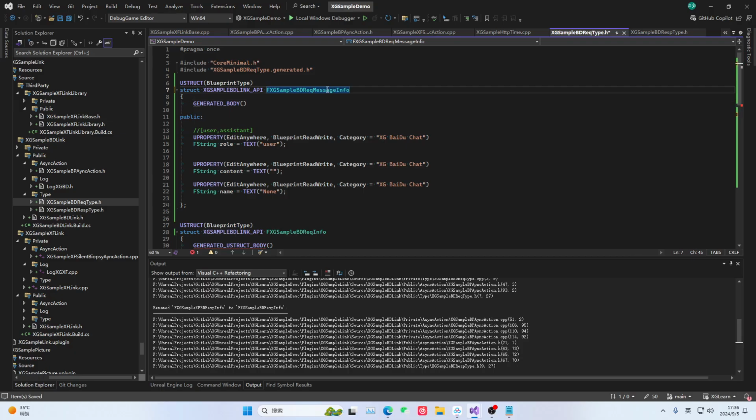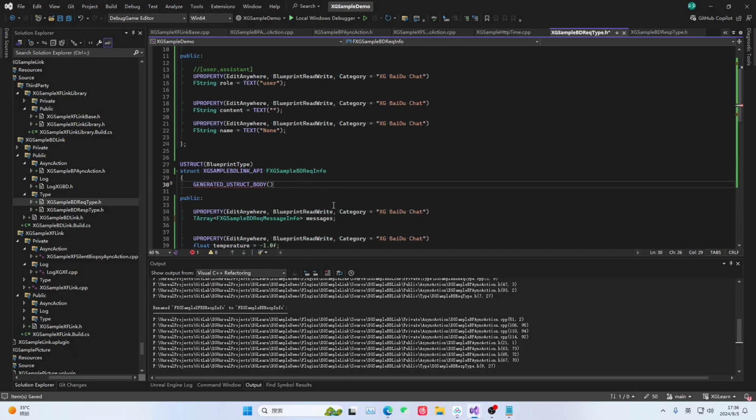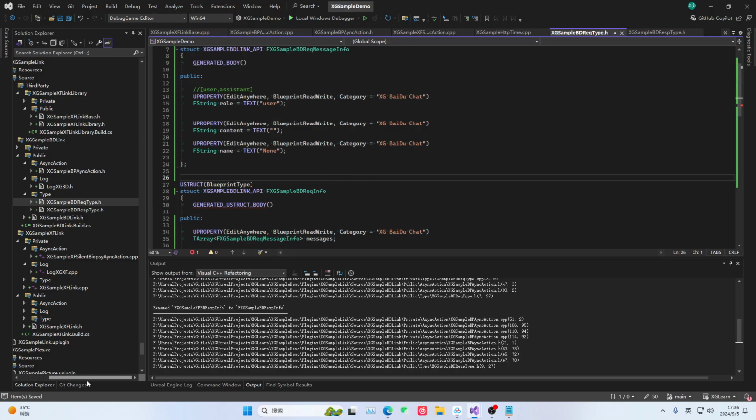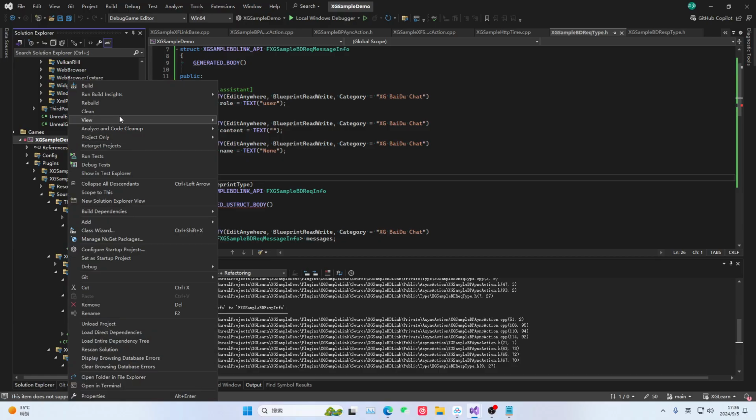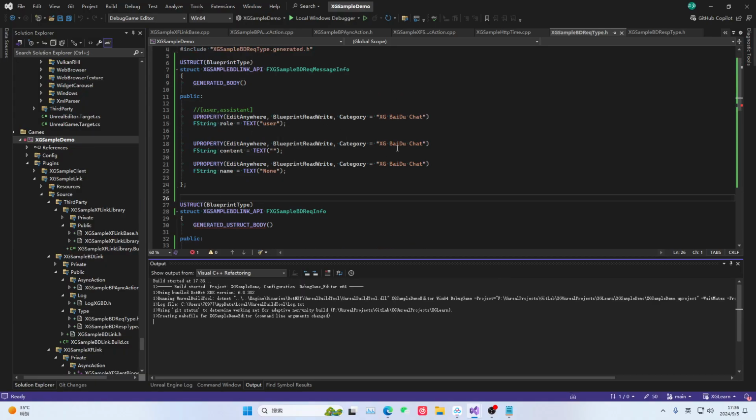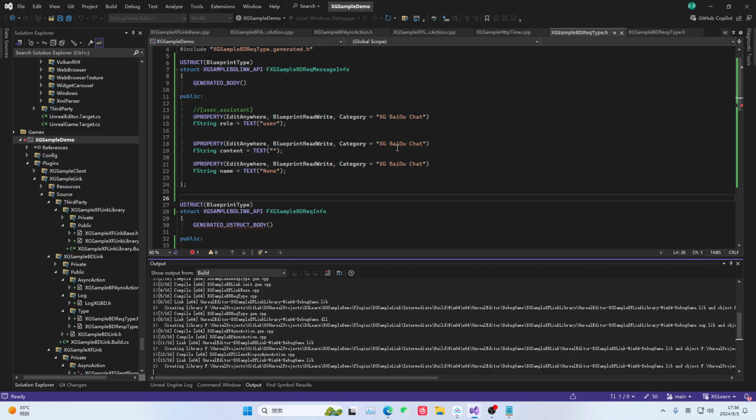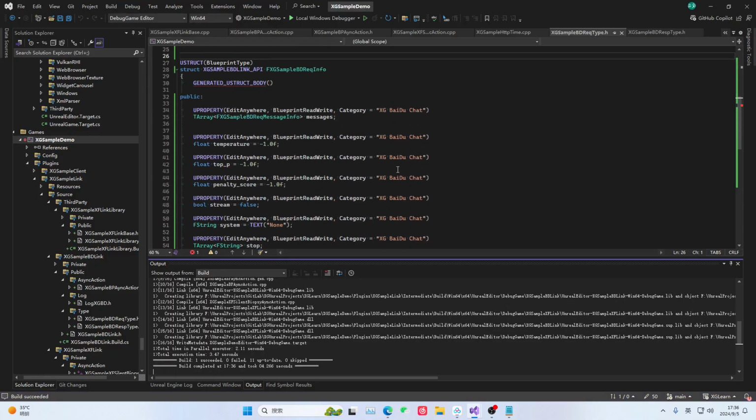You must declare this struct first. Only then can you declare this other struct. Because the one below is contained by the one below it. So you need to have a sequence of priority. Let's compile it. This compilation is also completely fine.